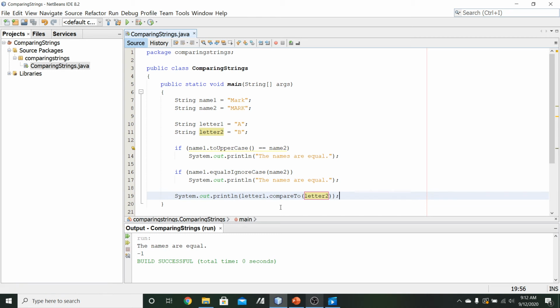And then, of course, if we flip this, say we do letter2 compared to letter1, we just invert the order of this. So now we're going to do 66 minus 65. And so now, instead of -1, we're going to get a +1 right there.